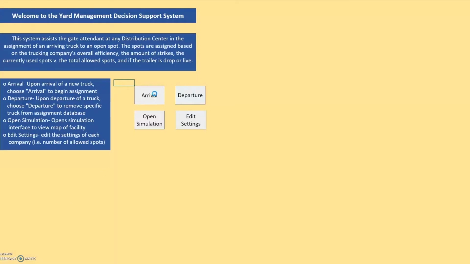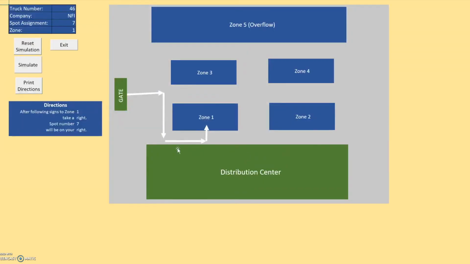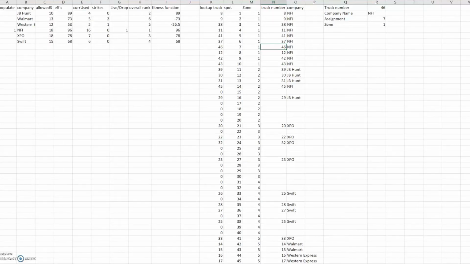I will now show an example of how the rank affects assignment outcome. Based on this function, NFI is currently the #1 ranked trucking company. As you can see, trailer number 46 was assigned spot number 7, which is in Zone 1. Looking at the datasheet, we can see that this was the last available spot in Zone 1.